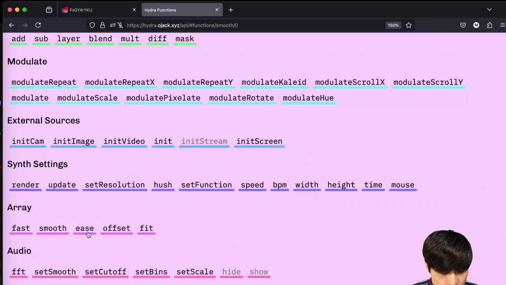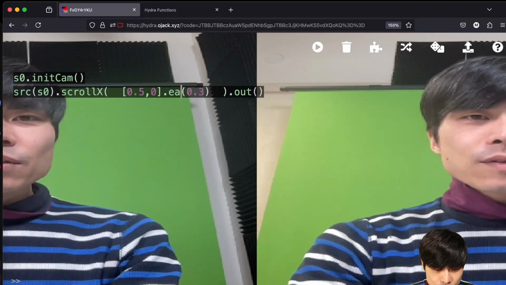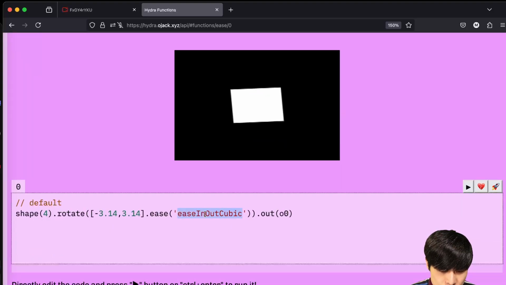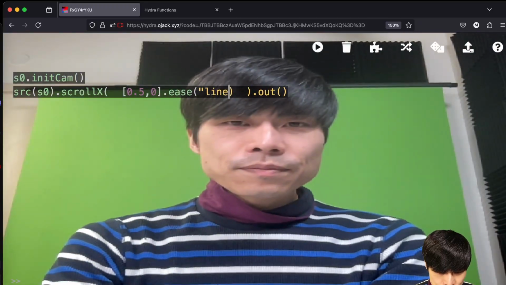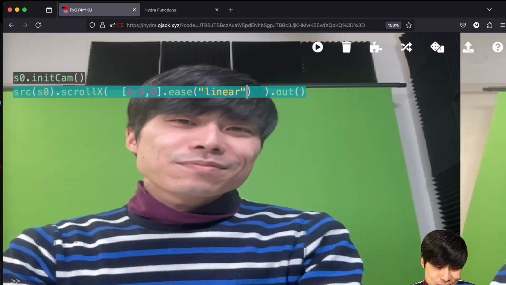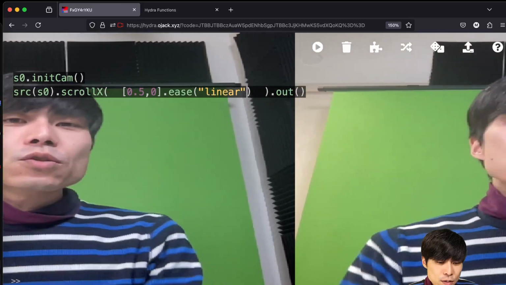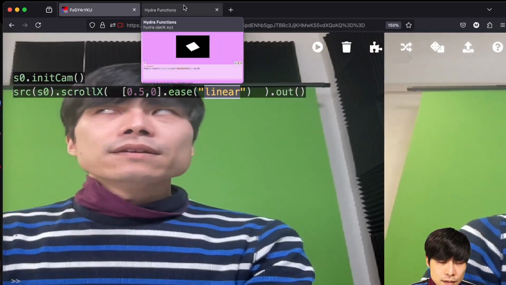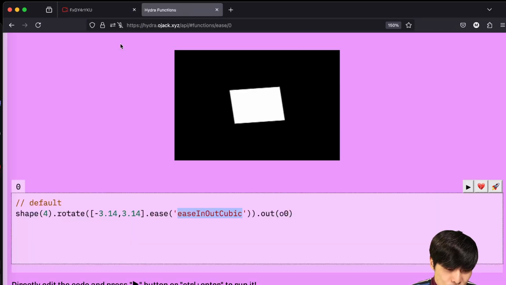Next one is ease. This is a very difficult one because it doesn't really say the options. But if you're already familiar with this easing, and it's a weird function because it takes a string as an input. So if you're curious, you can maybe search a little bit in the documentation. But basically, it's specifying the easing function using this kind of name, this easing in out cubic.